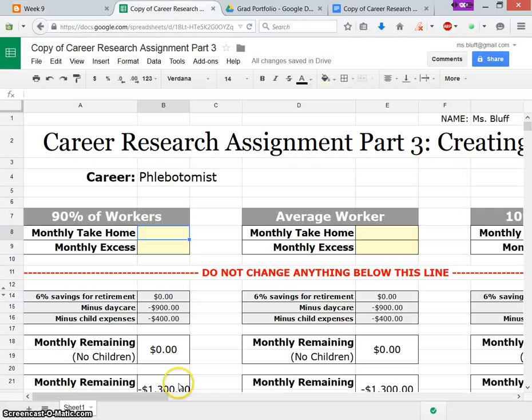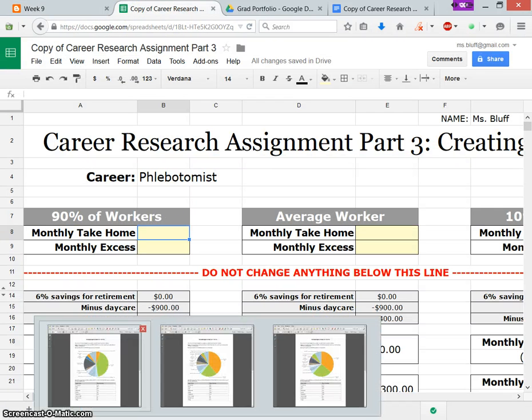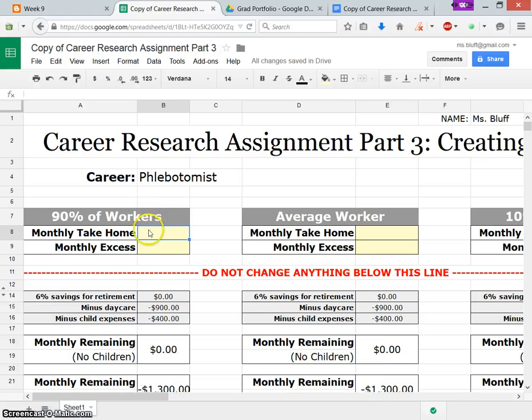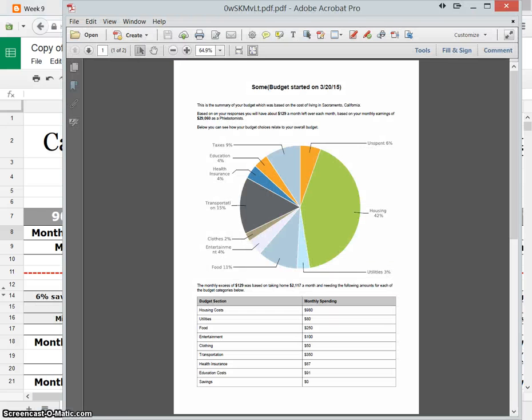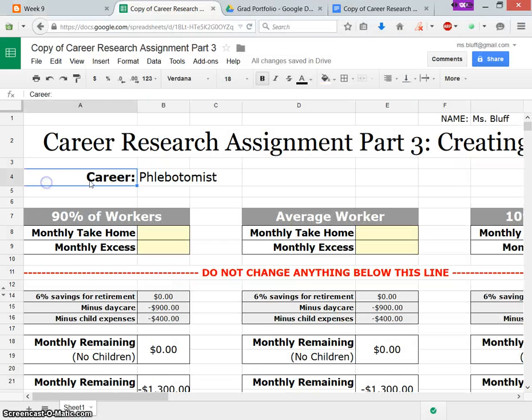All right, so what you're going to do is go back to the things that you printed out last week. The lowest one, the 90% of workers, that's going to be the lowest amount. So that was this one right here where it said that I was going to make $29,060. Well, it doesn't want that number. It wants monthly take home and monthly excess.